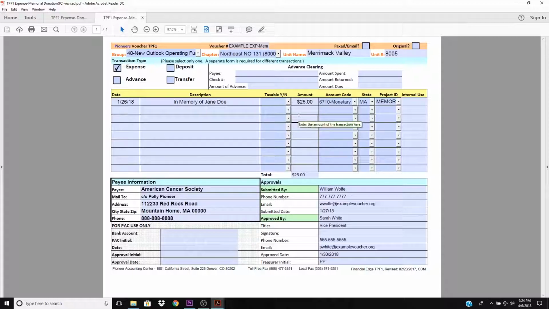Almost everything is the same as for a donation voucher, except that in the description area, please include the name of the deceased, in this case in memory of Jane Doe. The account code will again be 6710, monetary contributions. Your project ID in this case will be memorial. It's okay to include the obituary with your voucher. The other guidelines for submitting and approving the voucher are the same as for a donation voucher. And again, you would leave the PAC use area blank.